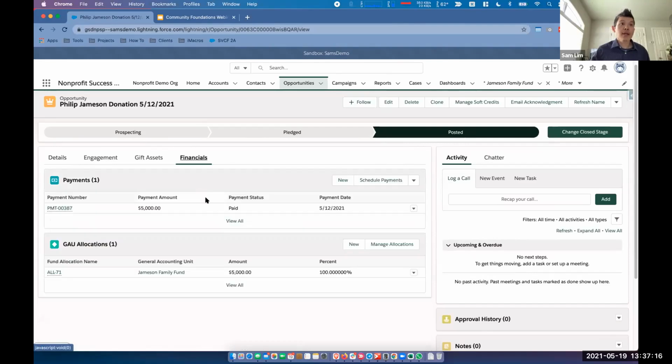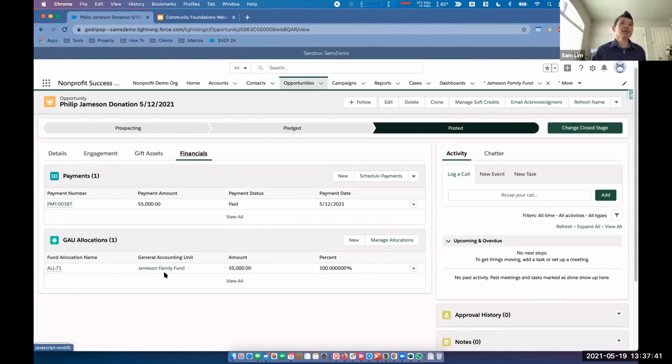This is where we actually allocate the gift to the fund. So here's where we say all 100% of the $5,000 is allocated to the Jameson Family Fund. So now this will update the total on this fund. At this point, we hand this allocation record over to NetSuite so that it can take care of the accounting element. So I'll hand it over to Sue and she can walk you through what it looks like on NetSuite.